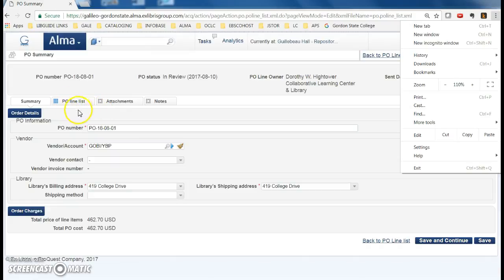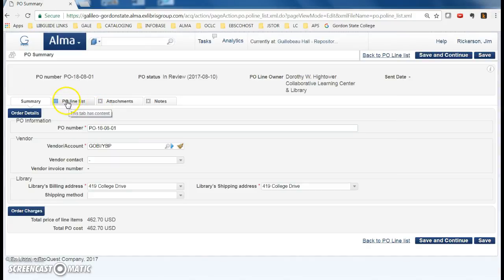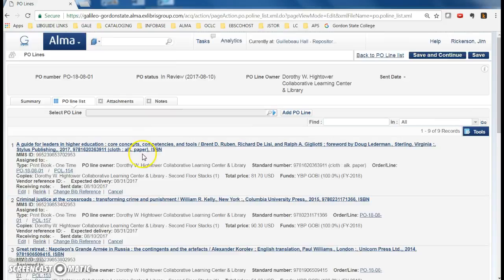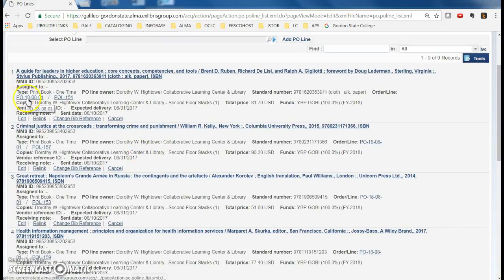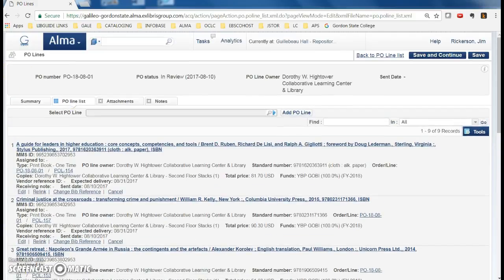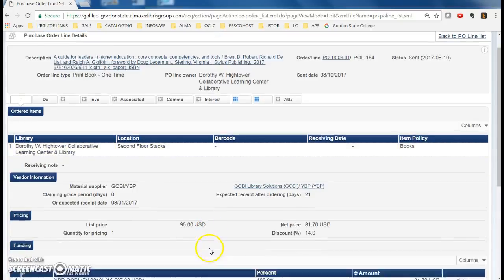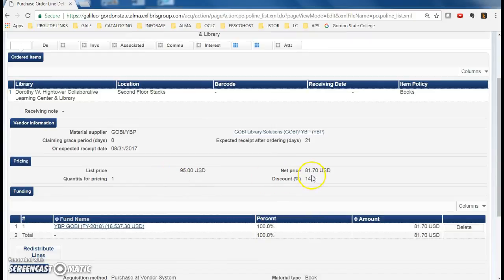If you click on the purchase order line list, then you'll see all of the titles that are on this purchase order, and it'll also display the PO and the purchase order line. So A Guide for Leaders in Higher Education, that's on PO 18-8-1, and that's purchase order line 154. If you click on the purchase order line, it'll show the list price and the net price.